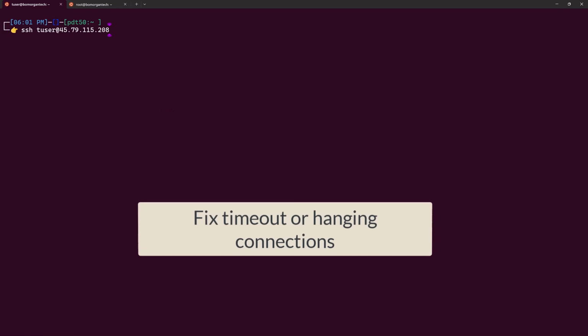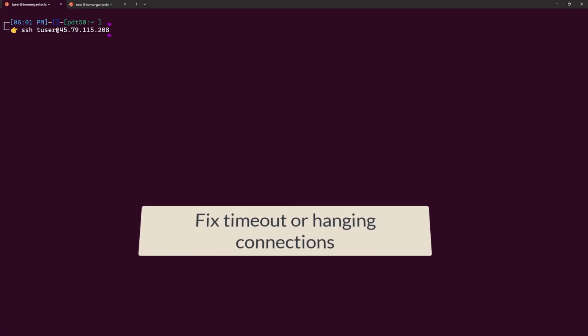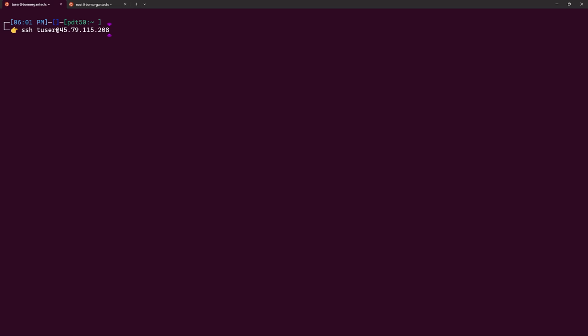If you know your server is up, but SSH just hangs, this usually means that the port is blocked. And the simplest way to check this is to do ssh -v for verbose, then your username, and the server IP.